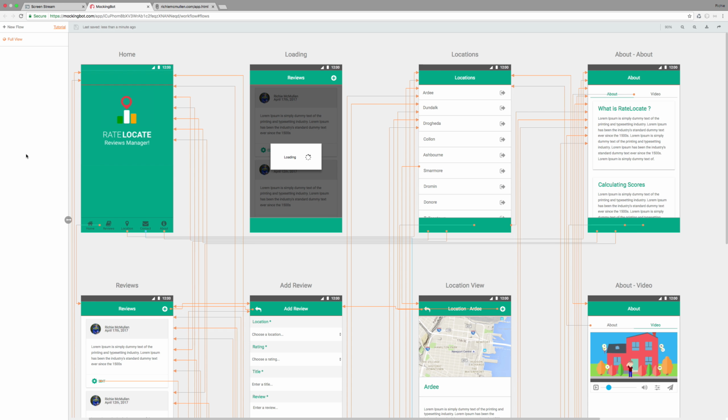So this was my prototyping tool. It was mockingbot.com, and this is the result of the wireframes that I've created within this tool itself. So I've created the wireframes and I've linked up where all the buttons go to. So if I click location here, location follows the blue line and it goes to the locations page. So it just gives you a view of the workflow of the app, what buttons go where, and so on.